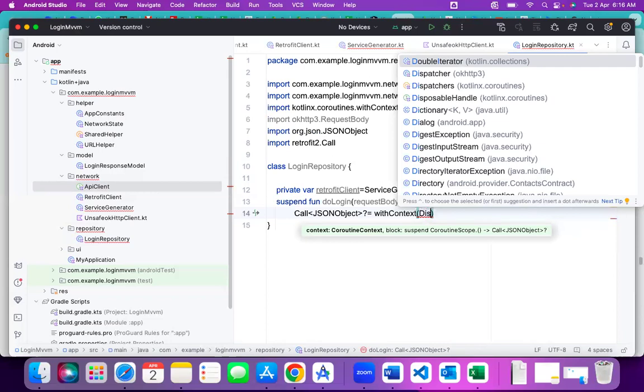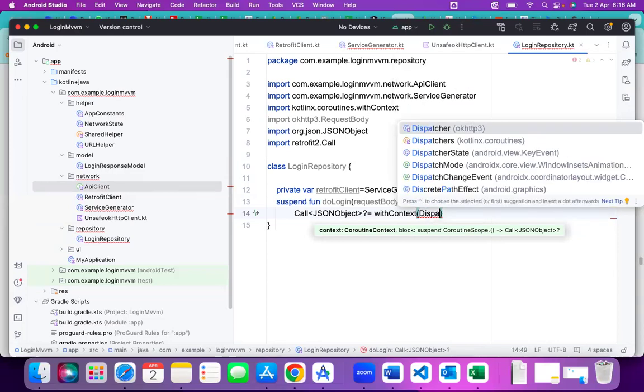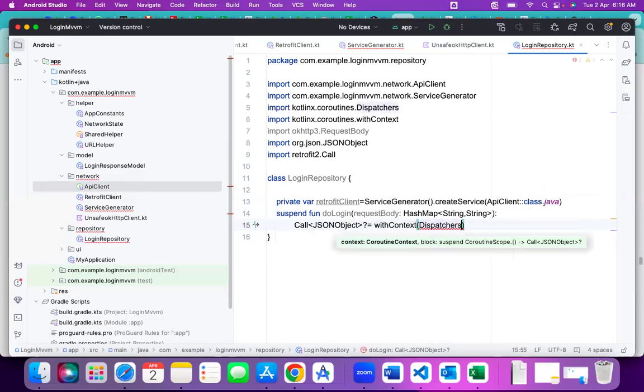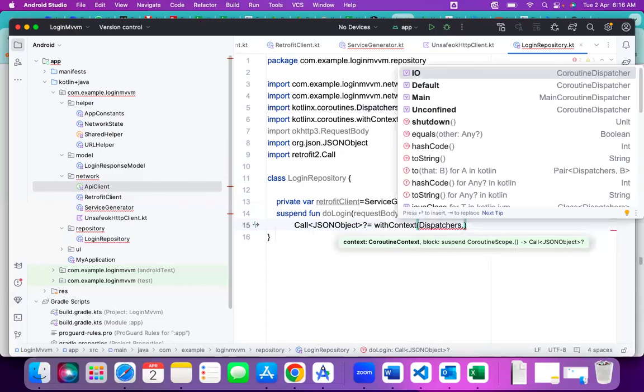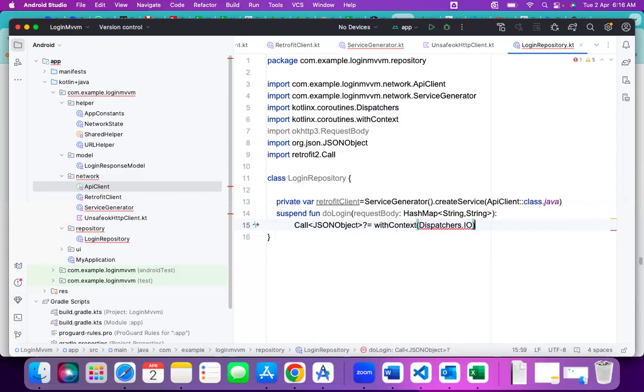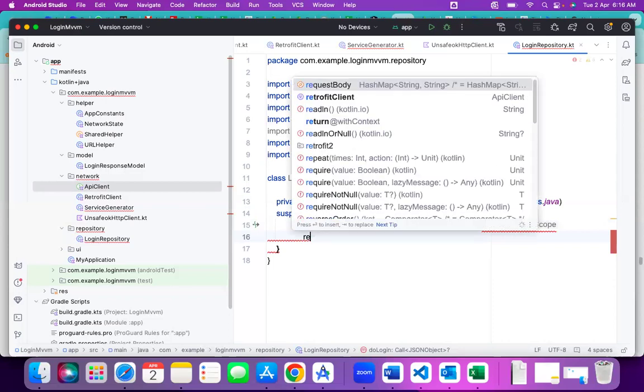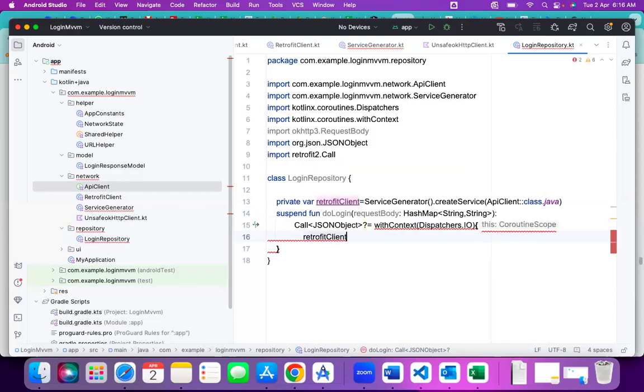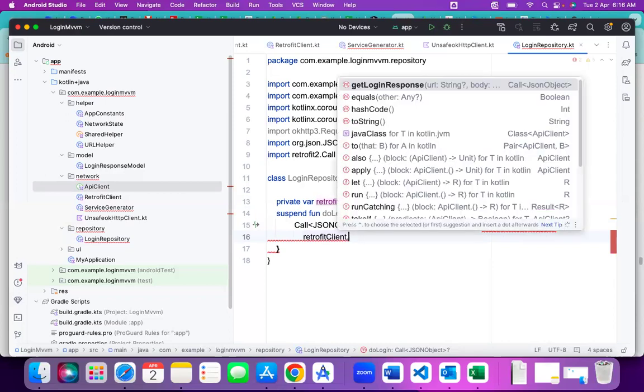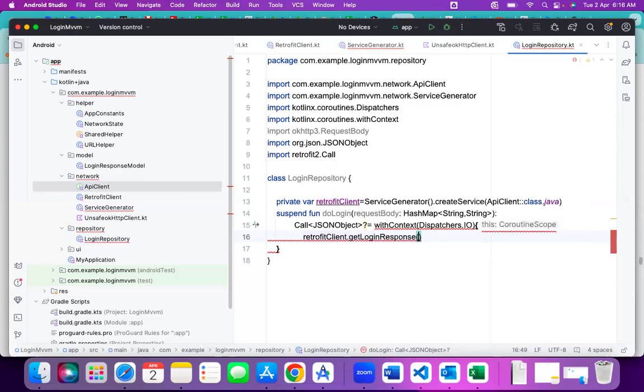So by this option, dispatchers dot IO. So with reference of this Dispatchers.IO, we are creating this. So here within this now what we will write. Whatever the retrofit client we created, the retrofit client dot get login response. This login response here we are capturing.